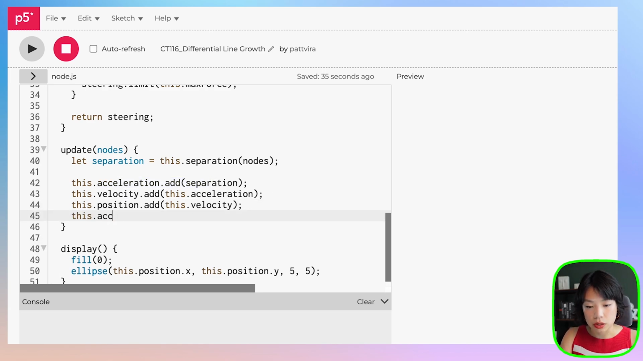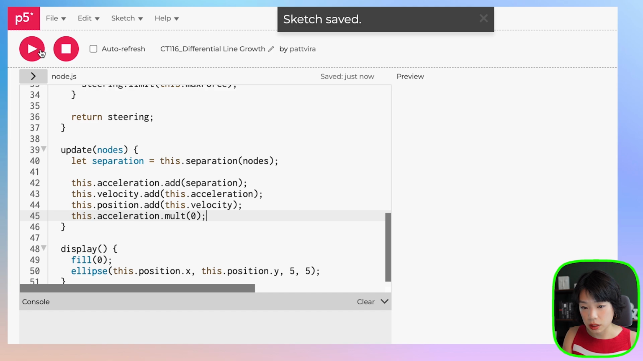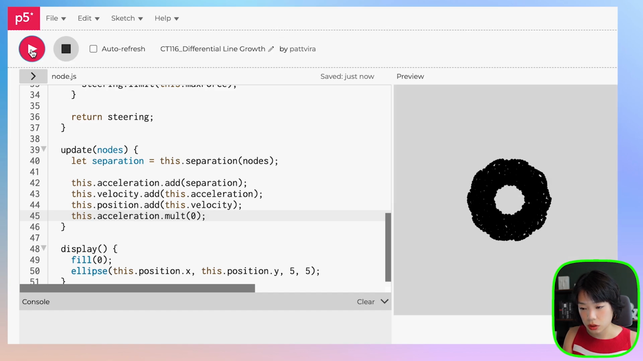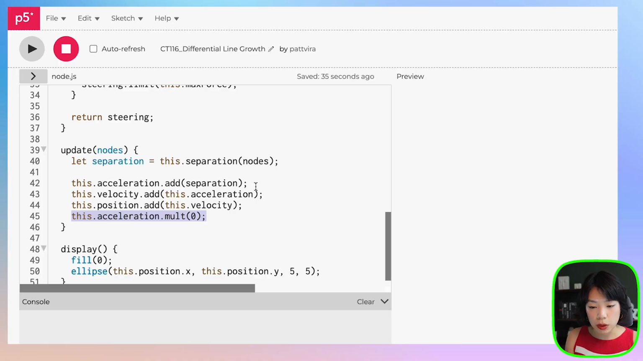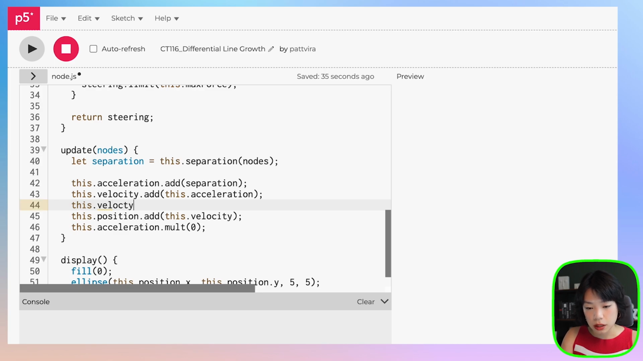So we're also going to set acceleration back to 0 every time the draw loop is called, so we can just multiply it by 0. And I hope that this fixed the issue. The difference is not super noticeable, but we need to ensure that acceleration is reset here. Another thing that we want to do as a precaution is, in this update here, also set the magnitude to this.maxSpeed to make sure that it doesn't travel too fast and go overboard.